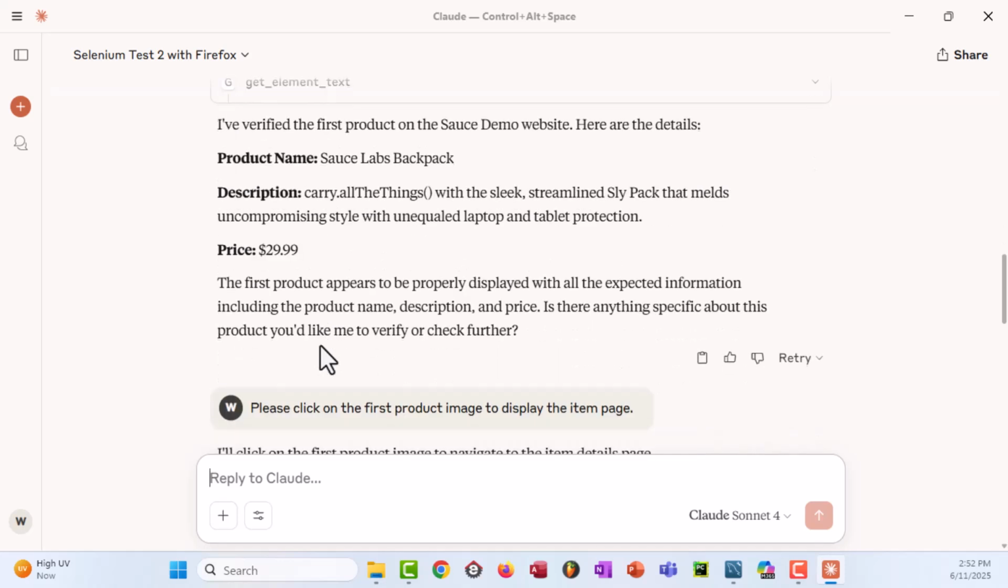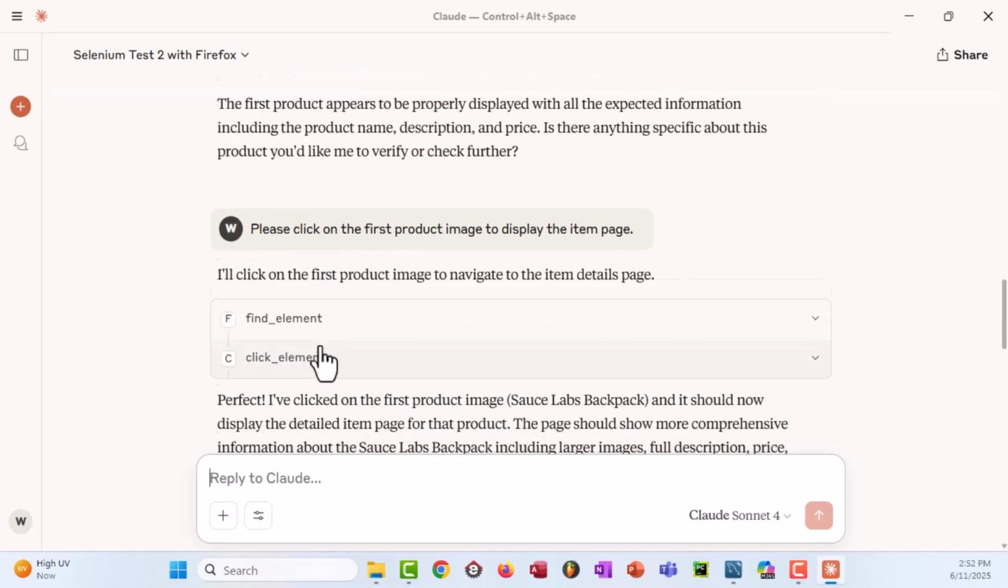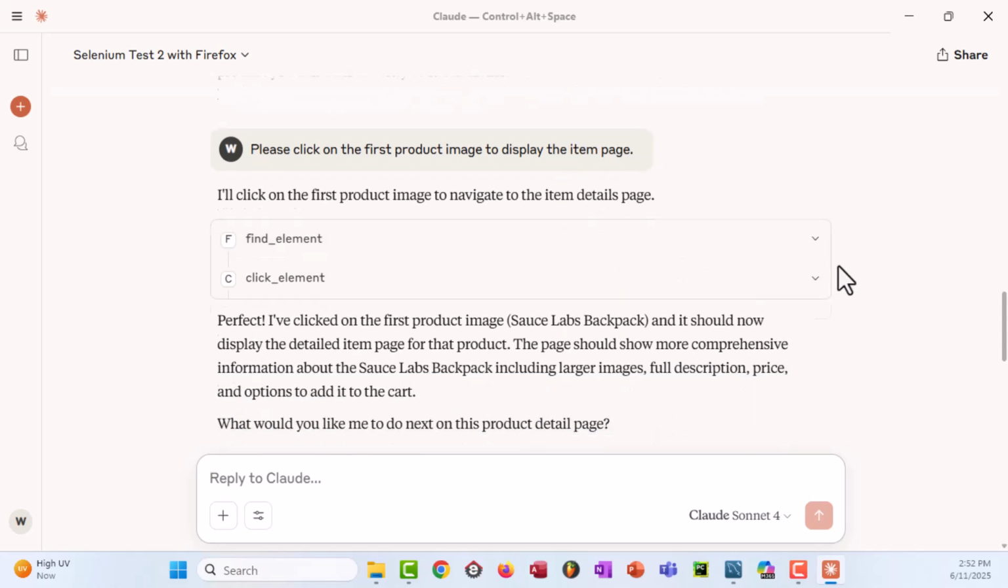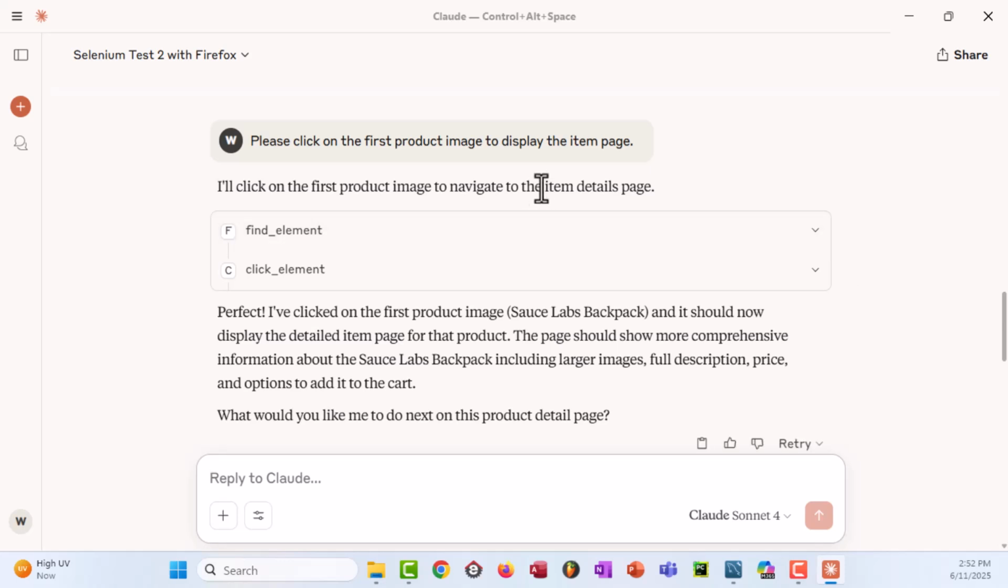So then, instead of asking, I said, please click on the first product image to display the item page. So when it clicks on the actual image of the product, then it's going to go to yet another page that I call the item page. It's going to call it something else. It calls it the item details page. That's okay. That's more correct. And it did a find element and a click element.